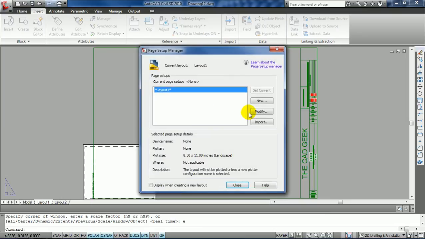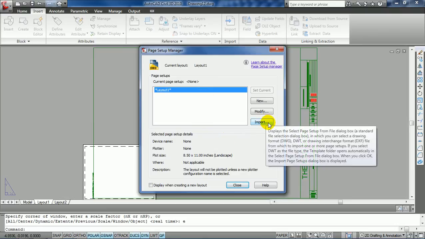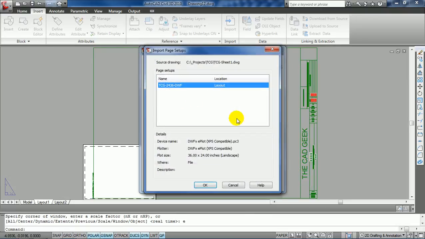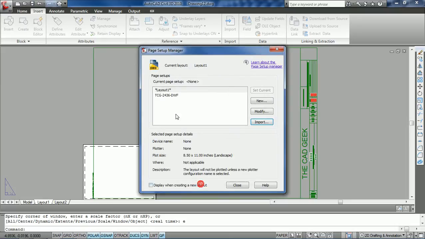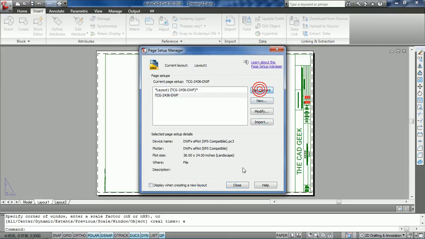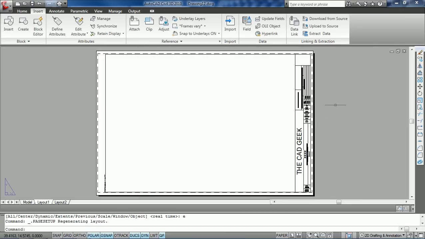So I'm going to go back to it. Notice I don't have that named page setup in this drawing, at least yet. That's what this little import button over here is all about. So I can click on it, browse to that sheet that I just created, and hit open. What it will do is list out all of the page setups that are in that drawing. So I'll select it, hit OK. It brings it into this drawing. I'll select it, say set current, close, and just like that, I created another drawing in a fraction of the time it took me to create the first one.